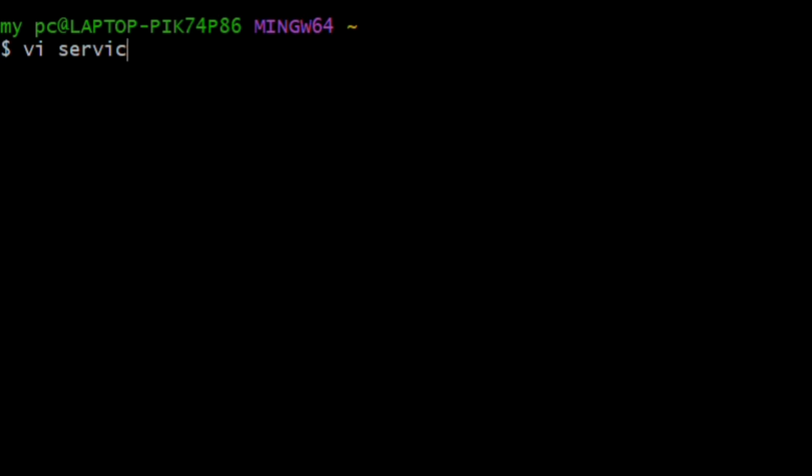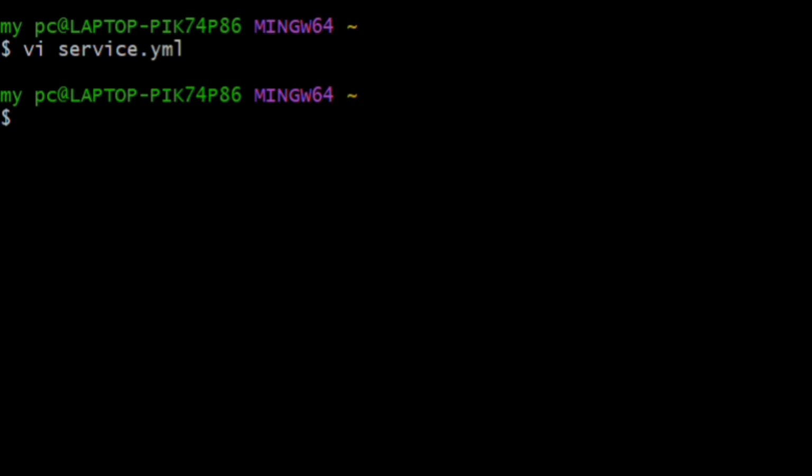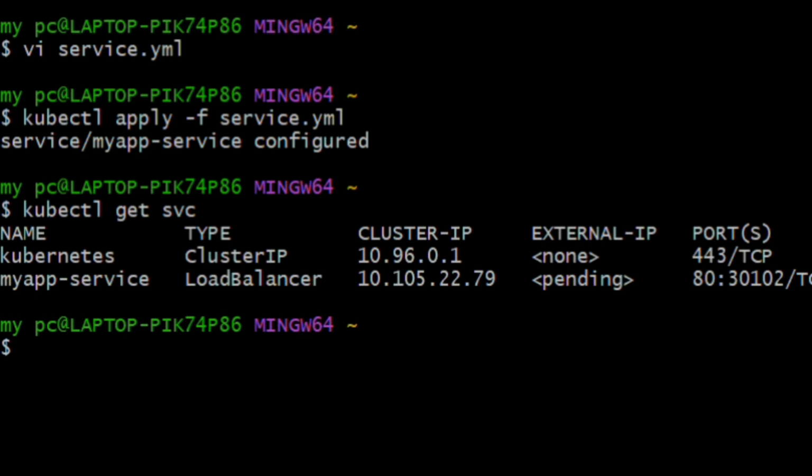Finally, let's change the type to LoadBalancer. This means Kubernetes will assign an external IP to the service, which can be used to access the application externally. Apply the configuration and run kubectl get service. Here you will see the external IP status as pending.